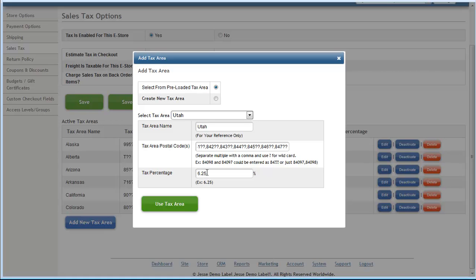But you can type it in just like this, and it'll convert it for you. Now go back to these postal codes real quick. You'll notice that question marks, as it says down here, separate multiple with a comma and use a question mark for a wildcard. So for an example, 84098 and 84097 could be entered as 84 question mark question mark, or just 84097 and 84098.